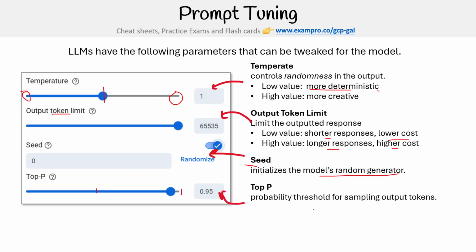You have top P. This is the probability threshold for sampling output tokens. The keyword is sample here, like how much it selects from its outputted tokens, because it's not using every single one. It's going to choose from a selection of options. The lower the value, the more conservative the sampling is going to be, and the more consistent your output is going to be. If you choose a higher value, it's more creative.